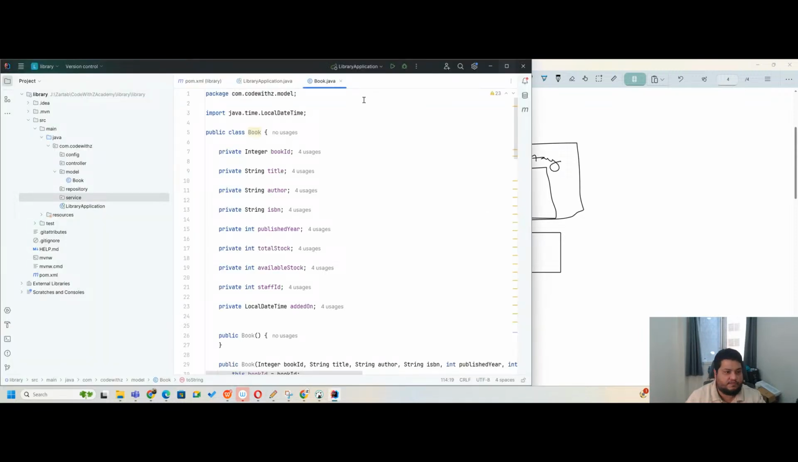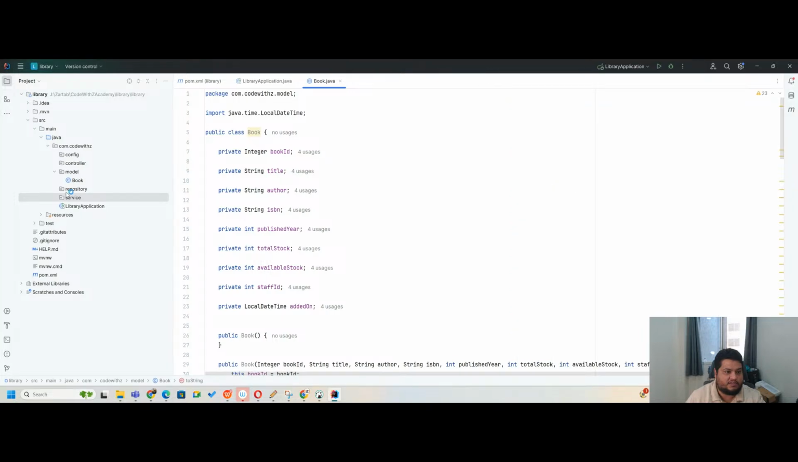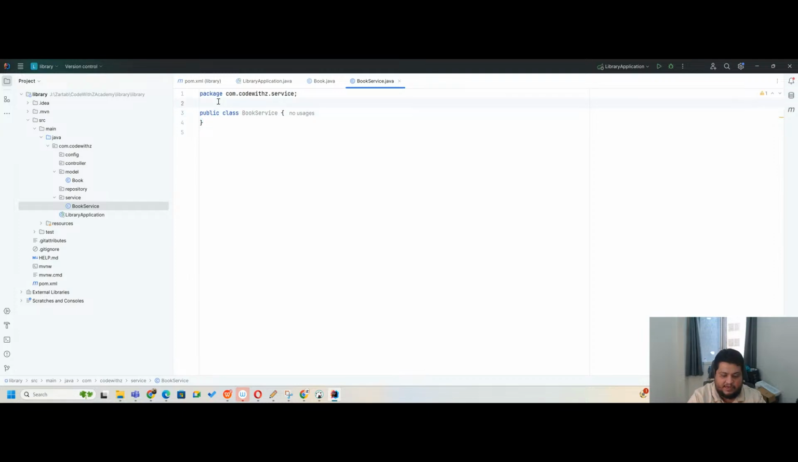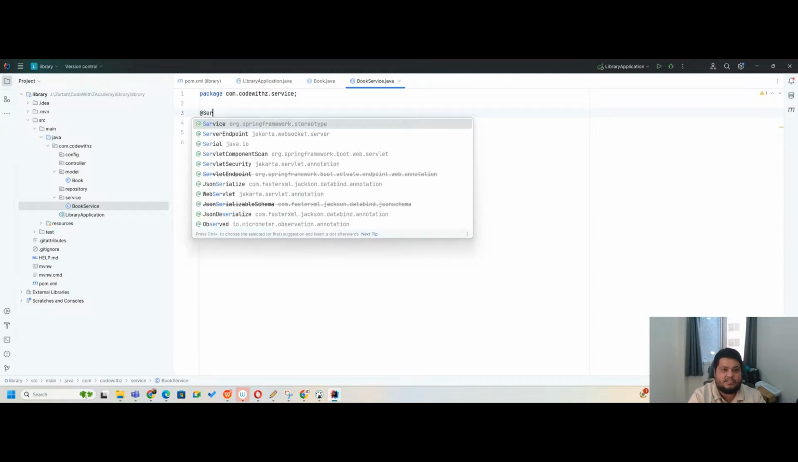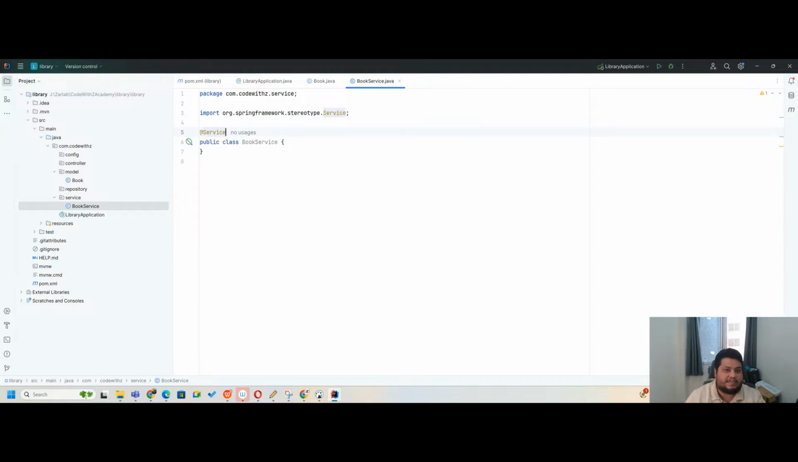Okay, let me expand this fully, and under my service I will write a Java class, call it what? BookService. And as I told you, we'll have to mark this class as what? @Service. So when you mark this with @Service, your Spring Boot will start recognizing this as a service. If you see, it starts giving me this bean icon on the left.